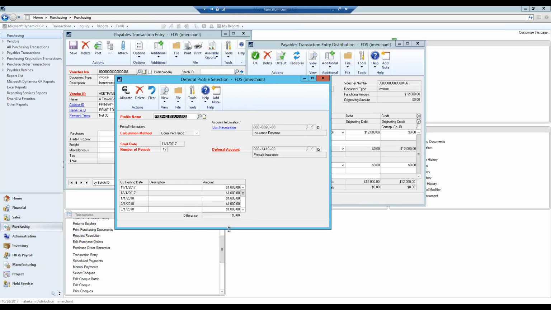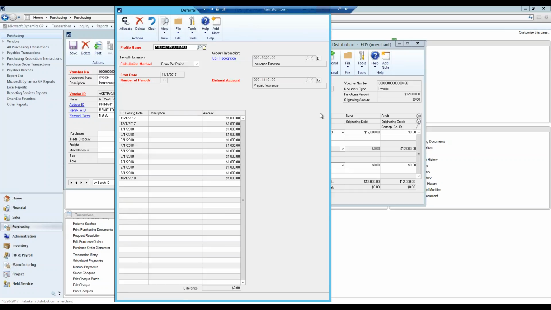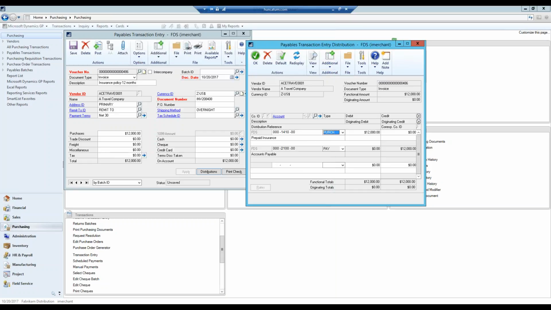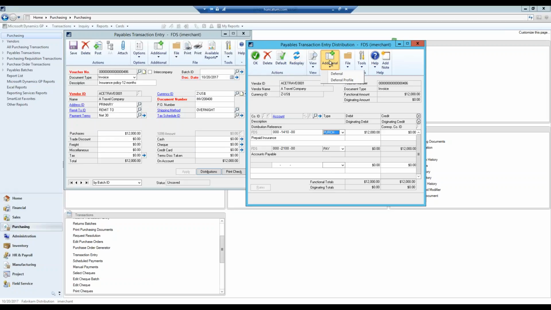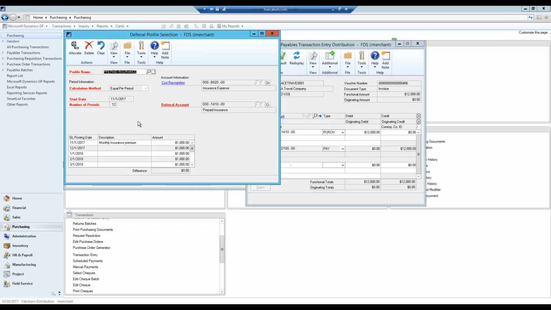Okay. I'm going to expand this screen for a minute so you can actually see. As soon as I put that in, based on my 12-month and starting date November 1st, it pre-fills all the amounts. And I'll put monthly insurance premiums as the description, as I wanted to. Sorry about that. I think I pressed enter by mistake. Let me go back in. Okay.